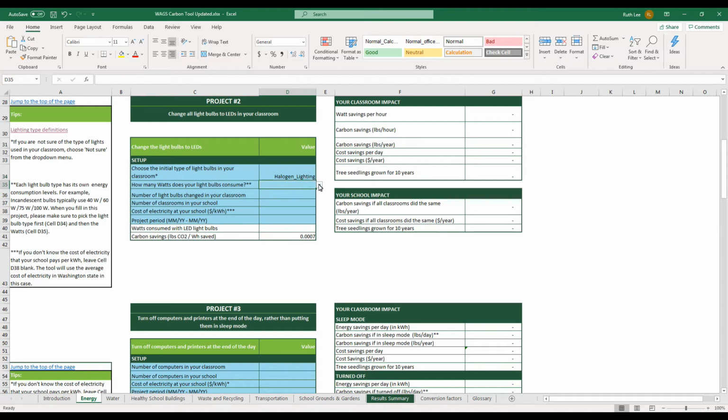Then I'll choose my light bulb wattage, which I know is 43 by looking at existing bulbs. I know that there are 20 light bulbs in my classroom and that 30 classrooms exist within my school. I could leave the cost of electricity box blank as the tool uses an average number in Washington State. However, I know mine, so I'll insert it here. Now I'll enter the project period for my records.